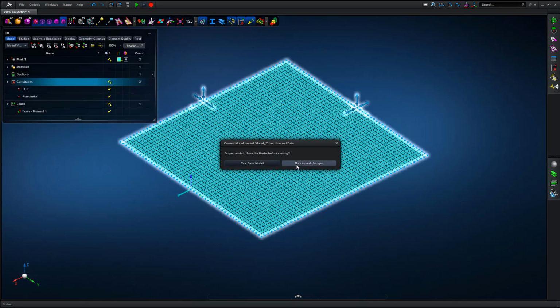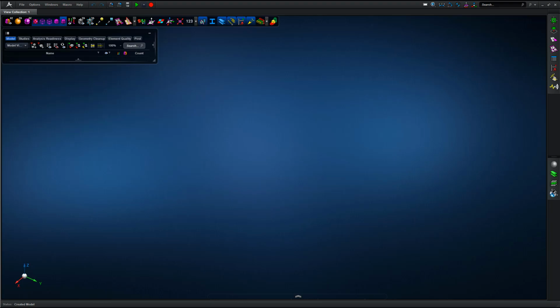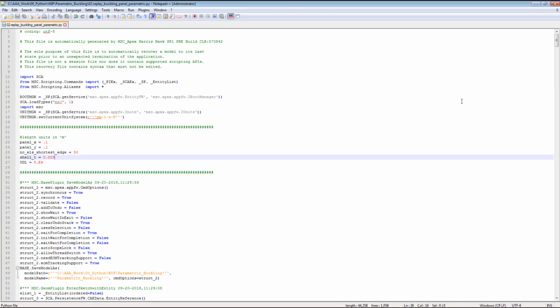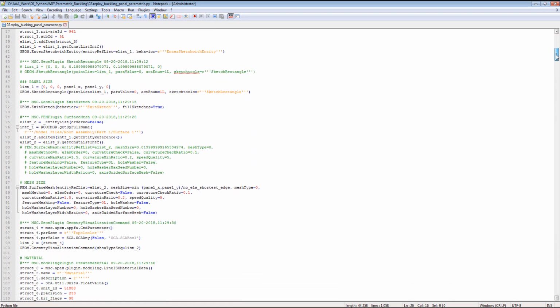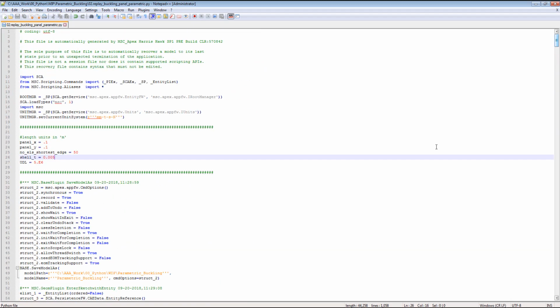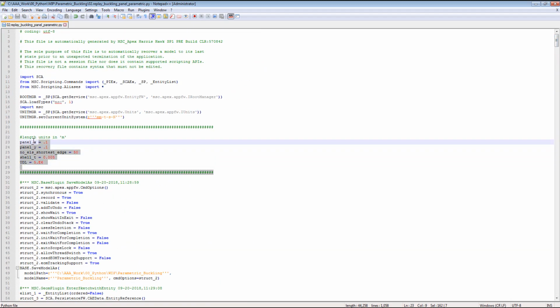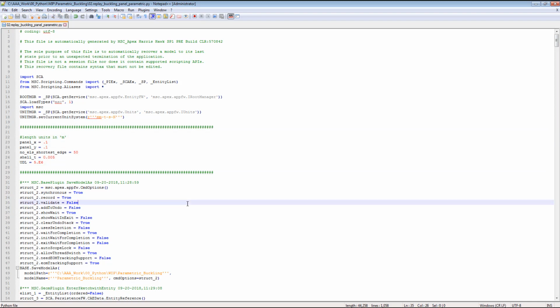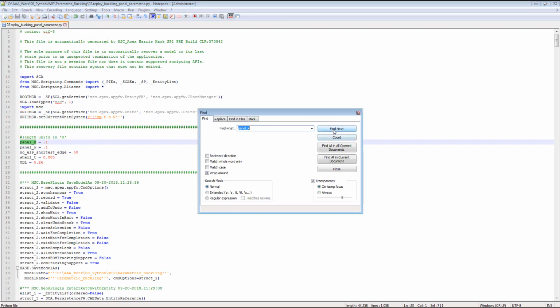So closing that model just for illustrative purposes, and now we're going to replay a script we recorded earlier and have parameterized. So we've got a number of parameters set within the definition. So we've got panel dimensions, so the X and Y lengths, we've got the number of elements along the shortest edge, shell thickness, and the load magnitude defined. Of course we could do whatever we want with this definition.